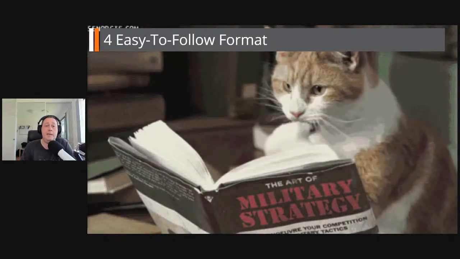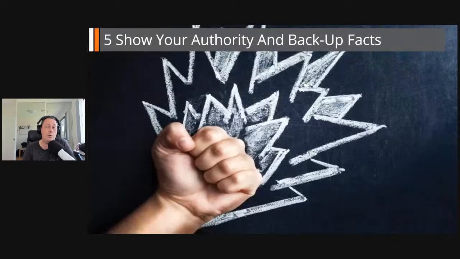My last tip, number 5, is show your authority and back up facts. Now, evergreen content should be referable. So people should be able to link to your evergreen content and quote information from it as a trusted source as well. This is what we're looking for. Evergreen content is more likely to be referred to than just normal blog articles, because it's got that trust, it's got those stats, it's got that authority, it's got those facts, and it's backed up as well. Now, you need to show your authority, your knowledge, and your experience through the evergreen content that you produce.